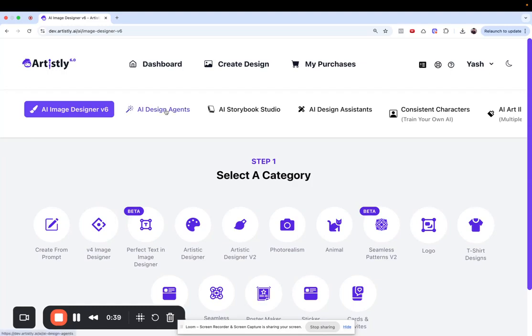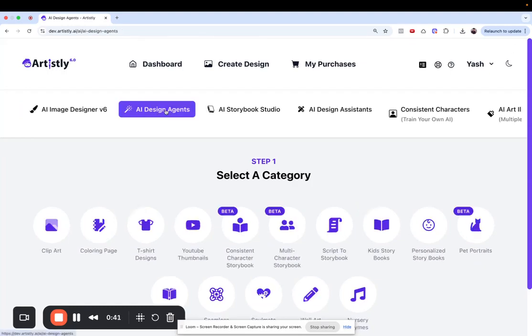Okay, so if you go to AI design agents, and this was the feature already there, but we fixed it. We fixed keeping the accuracy of the pet details, and also so many things, right? The image quality and stuff like that. You're gonna love it, right?